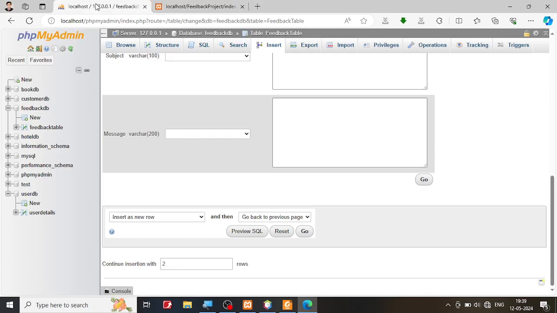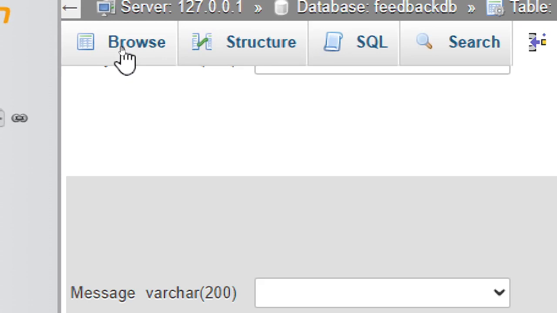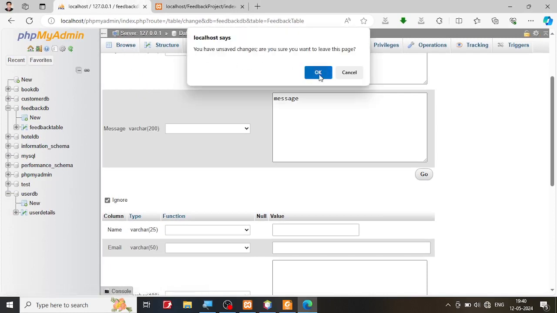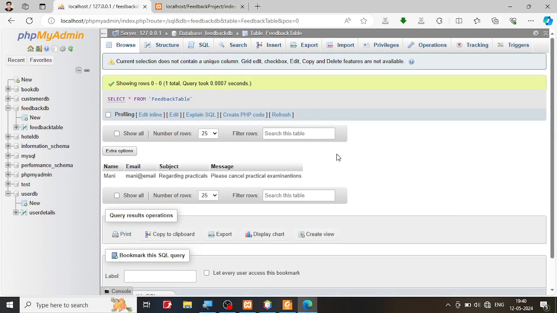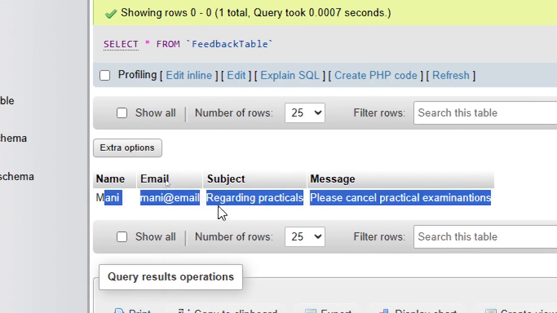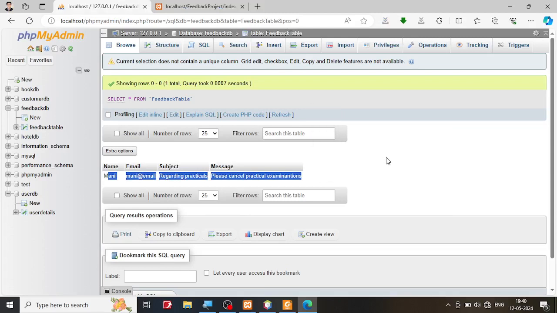Let me go to the database and click on this browse here, just to see whether you are able to save that thing. It just says that you typed something and you're not saving it, and asks whether you would really like to go ahead with that. If you see the output over here, you will notice this is what you got: the name, email address, regarding practical, please cancel the practical examination. That's the feedback I have given.